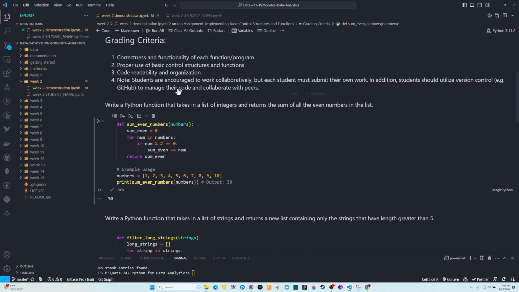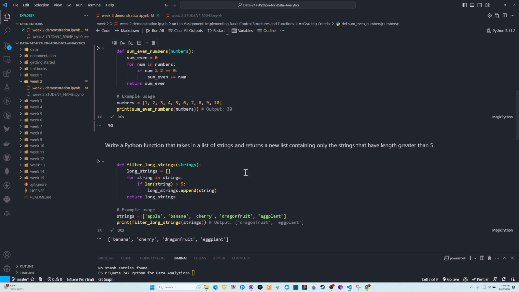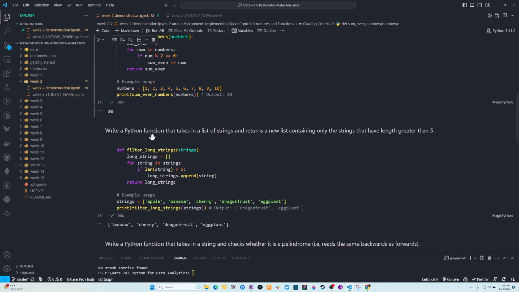The next question which we're going to have: write a Python function that takes a list of strings and returns a new list containing only the strings that have a length greater than 5. So here we're going to use a couple more things. We've got the function as we described above. I'm going to initialize an empty array here, calling it long strings.